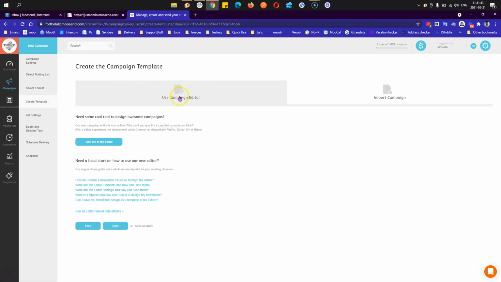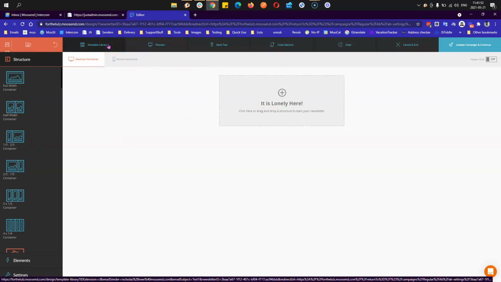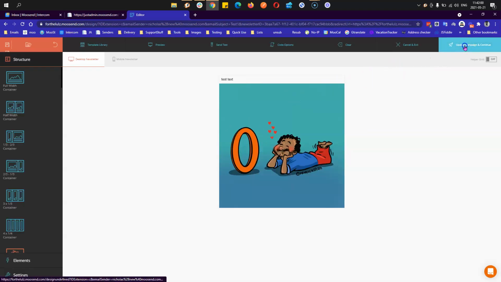Here you can create your campaign. I'll just use a template for now, since I don't really want to spend too much time on how to create stuff. We will show this on the regular campaign in a short while. So let's use this template again and then proceed to the next step like so.